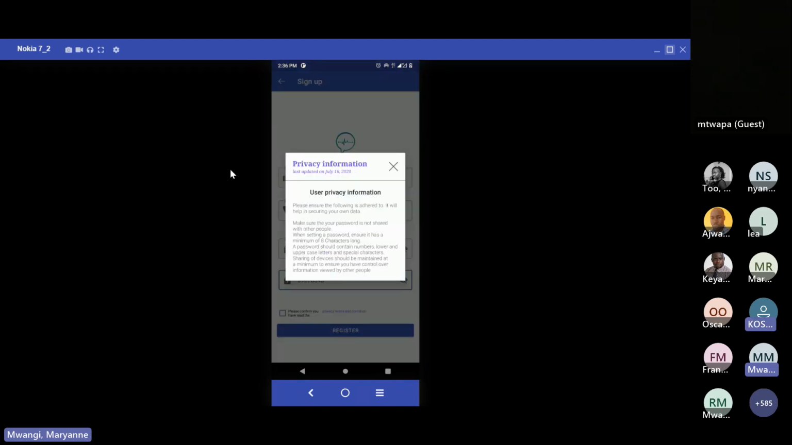For this particular instance, what is available is the user privacy information, giving some specific instructions on how a particular user can secure their data, for example not sharing the password with any other person. When setting up a password, what is required, what we've just gone through, we need 8 characters or more, and what the password should contain, numbers, lowercase, and so on. And limit the number of devices where you're using this application, just to ensure that we do not expose personal data to unauthorized access.